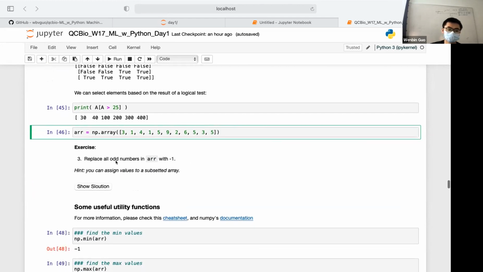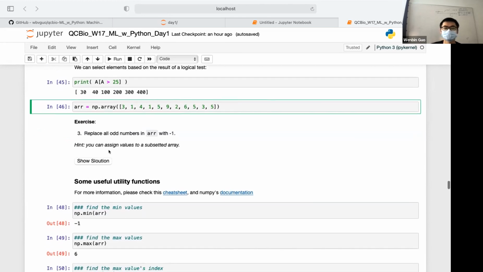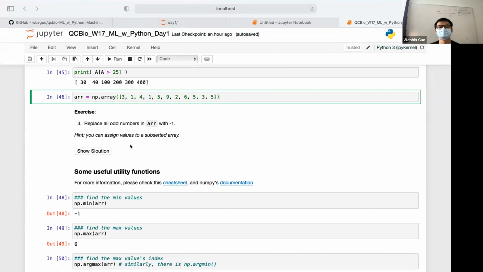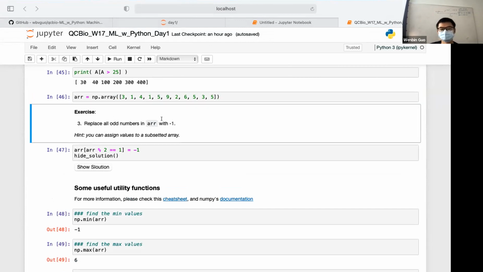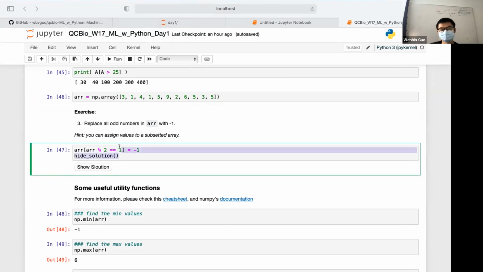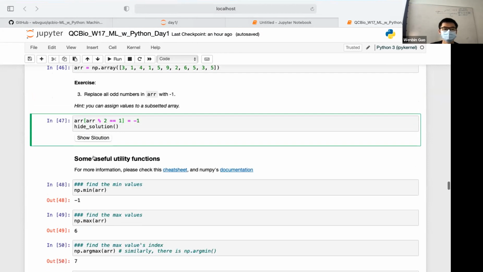So here is another example. Maybe I will give you guys 1 minute to try it by yourself. So I just show the solution: we want to replace all the odd numbers with minus one. Basically we just write out this logical condition, that modulo two equals one. Then this will return true and false for each position. And then we assign minus one to those positions.